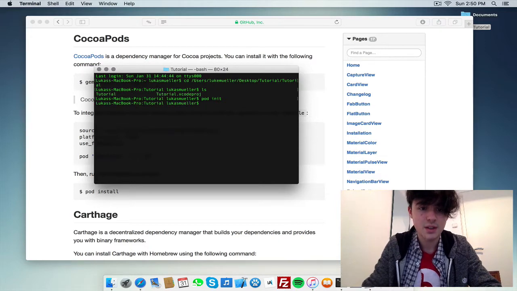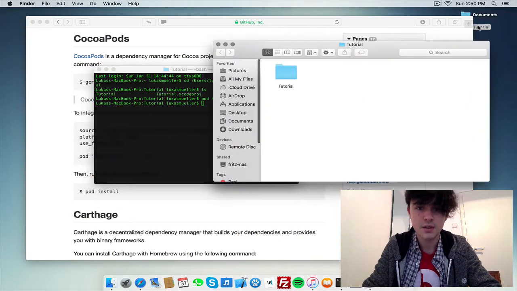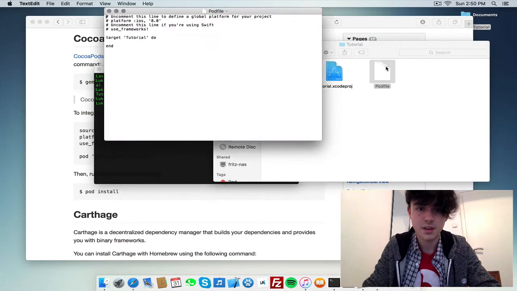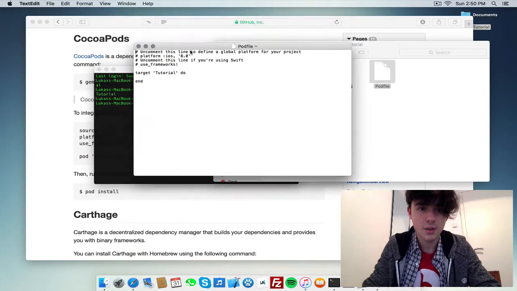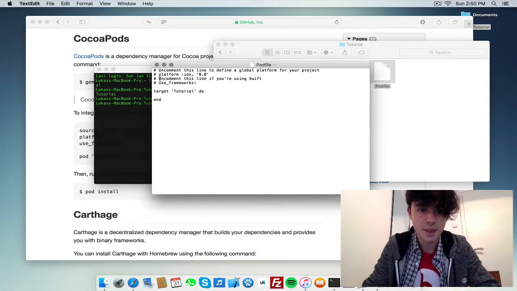it's actually just doing one thing. It creates a Podfile, as you can see here. So now, when you read, you see, uncomment this line if you're using Swift: use_frameworks.